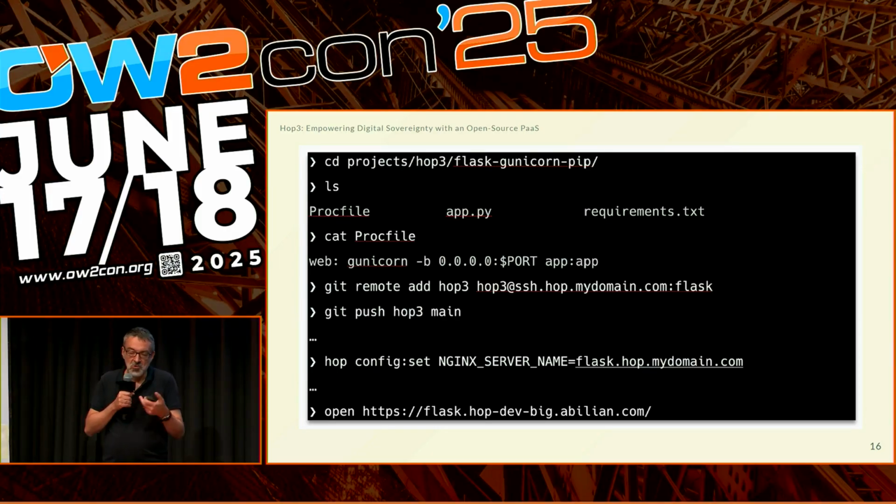A proc file is a loosely defined standard for this kind of situation where you want to deploy an application. The proc file is very simple, only one line, and by pushing using Git, but we also could use the hop command, you get your website running in a few minutes.